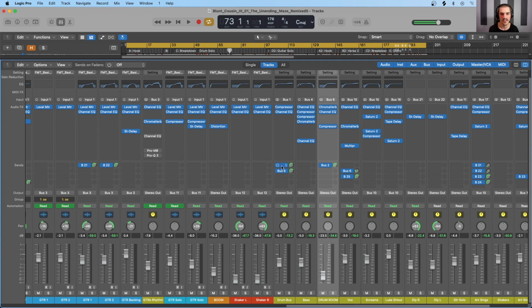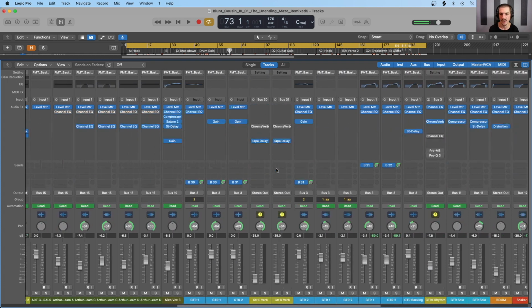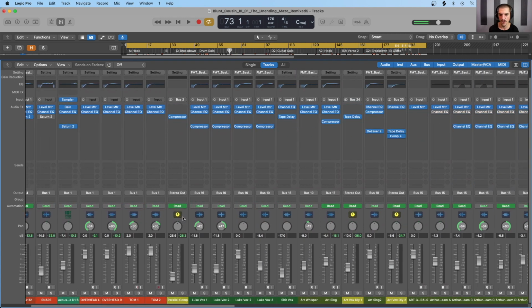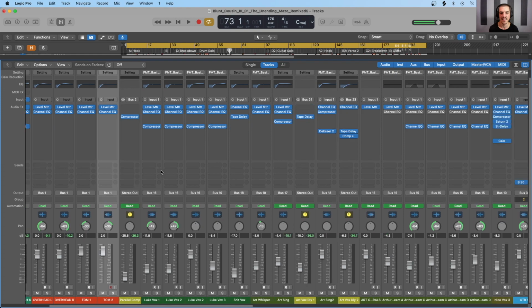And then this bus 2 right here is being sent to the parallel compression, which is over here. And so we see that this effects return has the input as bus 2, and it is being heavily compressed and then being mixed a little bit underneath the drum bus. So again, the bus refers to the signal path where we're summing together multiple signals, which means that the bus can refer to the actual output of a track and also to the sends of a track.